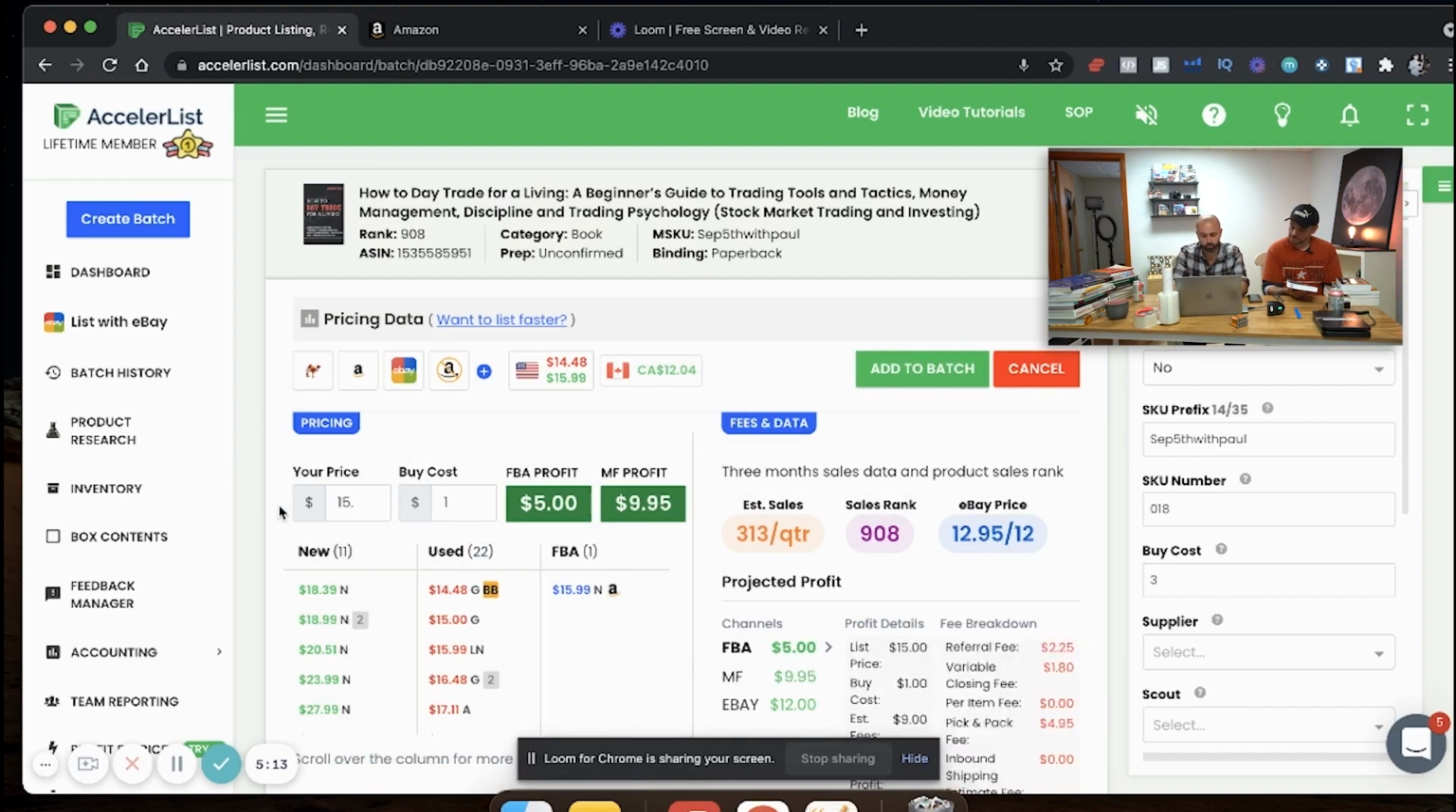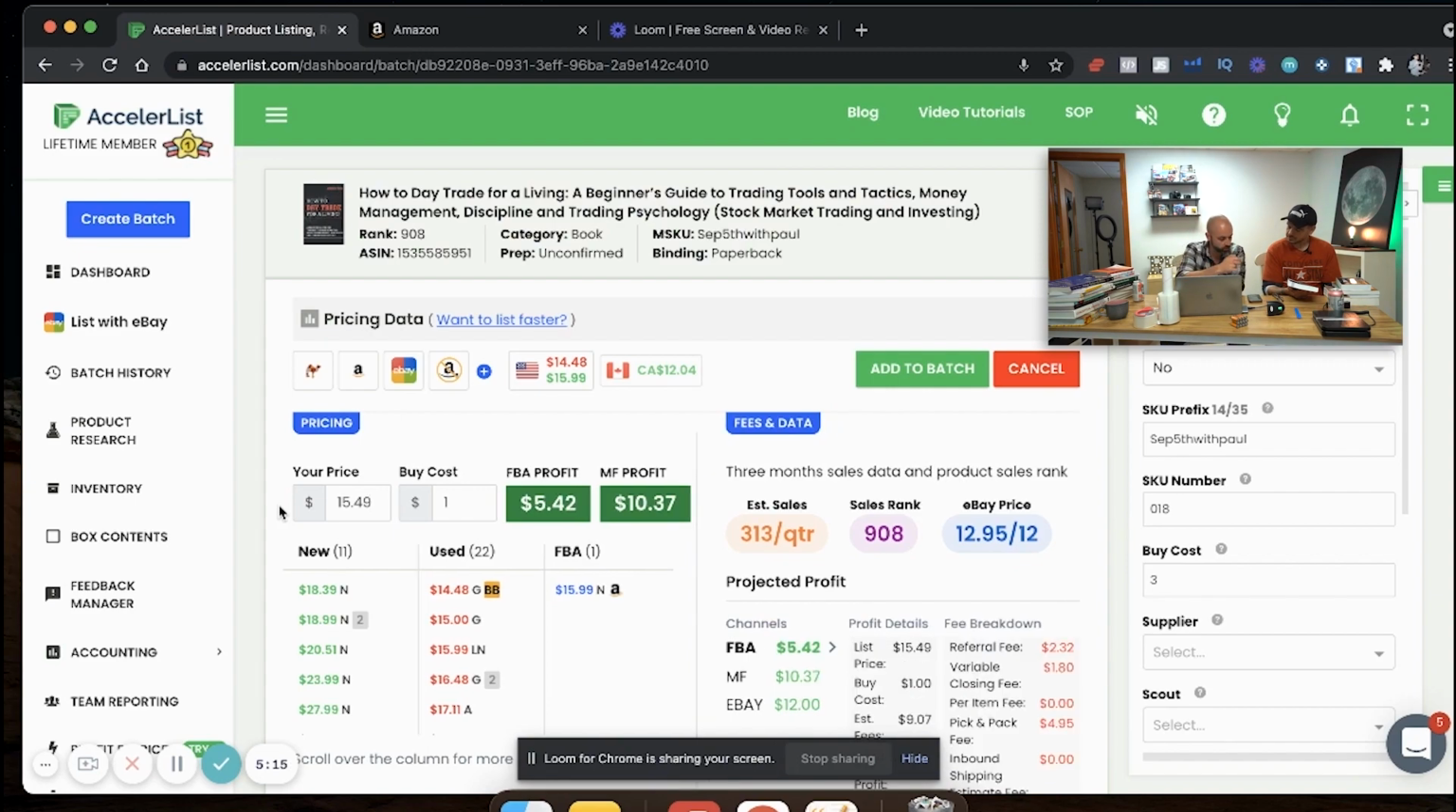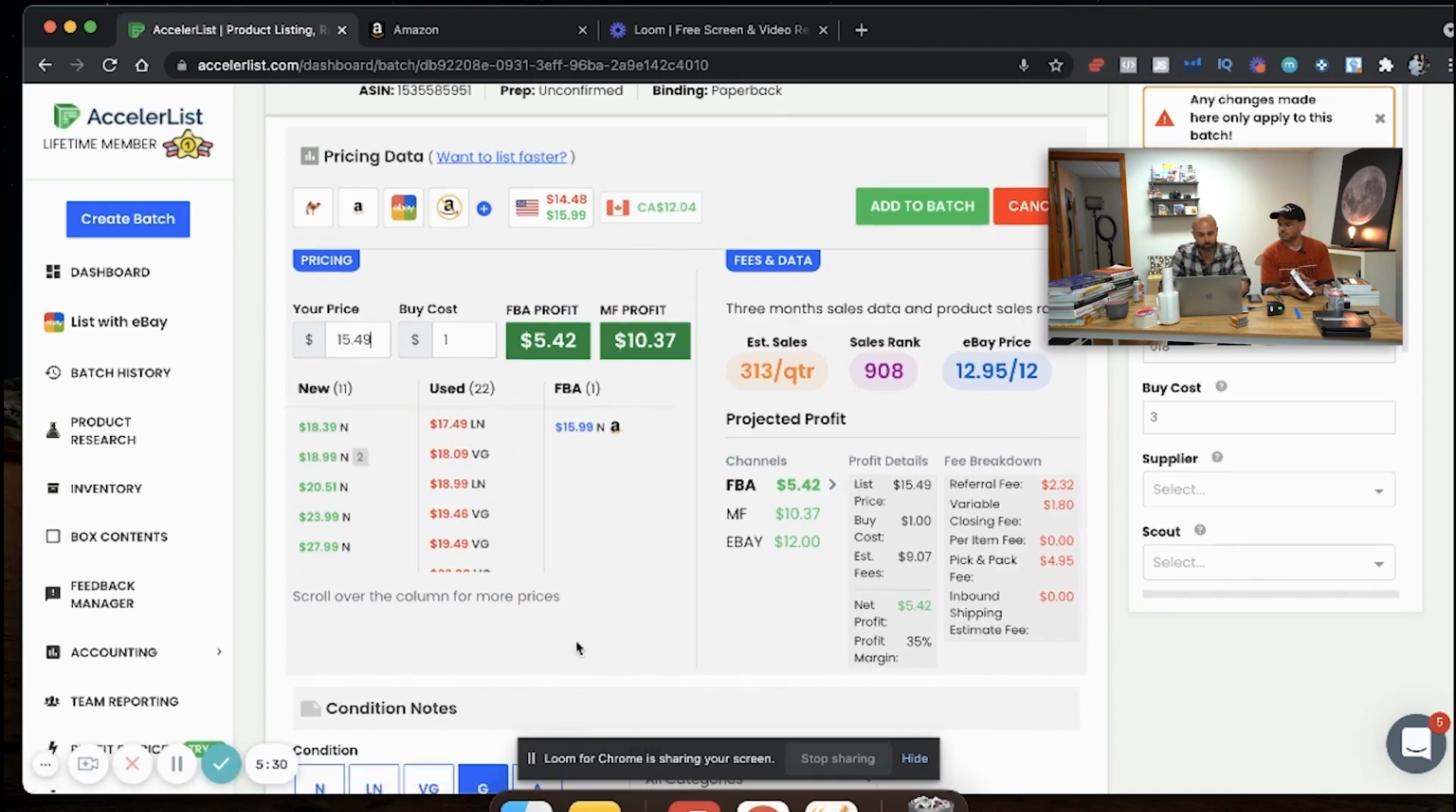So I'm going to go to $15.49. If you ever get yourself in a situation where you're competing with Amazon, but the rank is so psycho, like this is a psycho rank at 908, this thing's freaking flying. We haven't had a rank this good the whole day. This thing's moving, so I would just get as close as you possibly can. That'll leave us with a $5.42 profit.